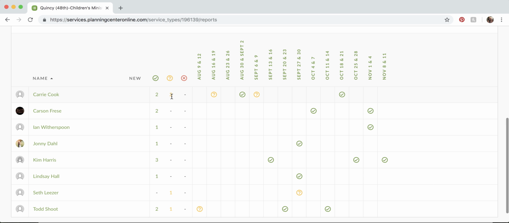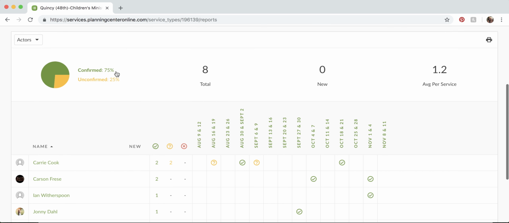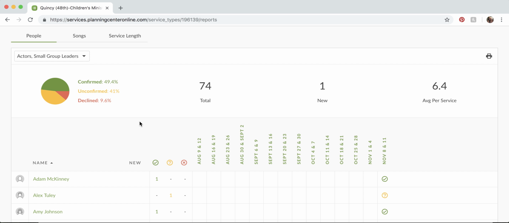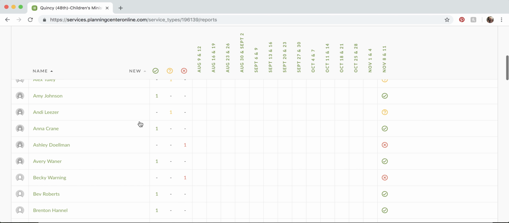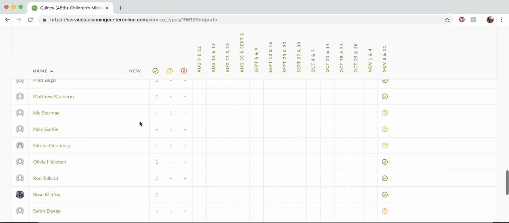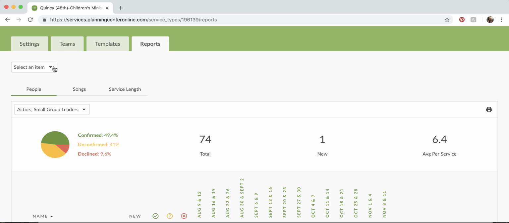And then this shows you the number of times that they've confirmed, the number of times that they have been left unconfirmed, and any times they have declined. And then this shows you when those dates were. Now, if we were to pull small group leaders, I imagine this would look a little different. Okay, here's what's cool. This is your list of all of the people in small group leaders who have served since August 9th and 12th, so in the last 3 months. Like I said before, you can take it up here and you can, oh, this is actually actors and small group leaders. So you can select all three. I just want it to pull small group leaders.